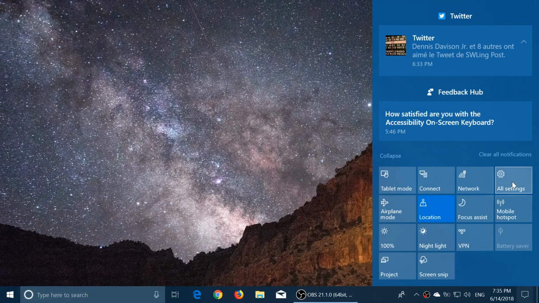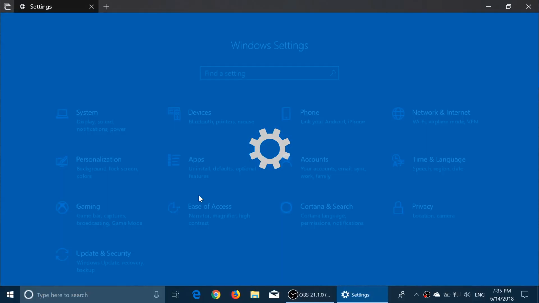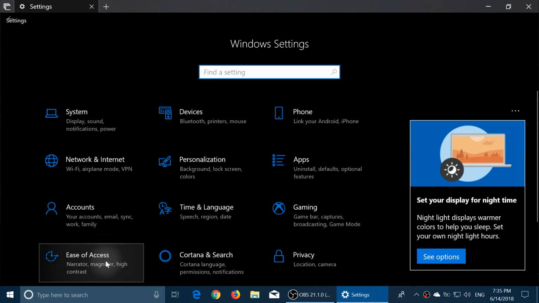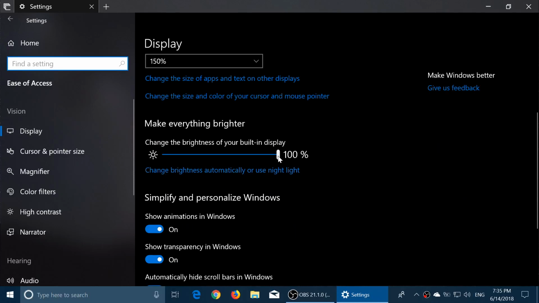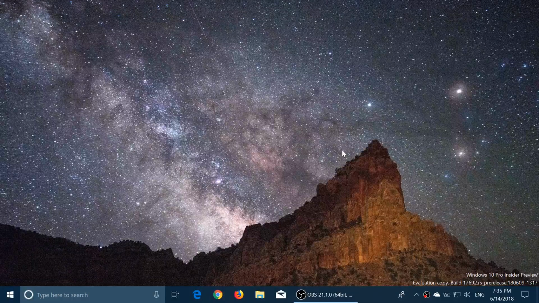There's the text display, but if you go back into all settings again, in Ease of Access, you also have, in the display setup, make everything brighter. You have this brightness control. It doesn't make your screen brighter or not, but it actually improves the contrast of things. Narrator improvements, all sorts of improvements in there that they've been doing. If you are using Narrator, they have tons of little things they are trying to make better.